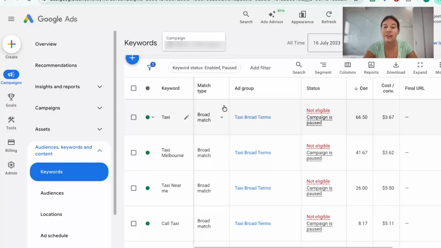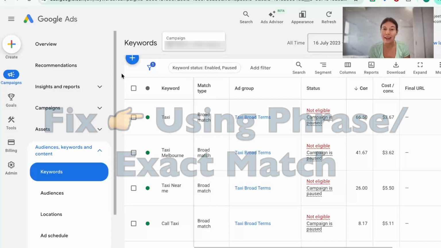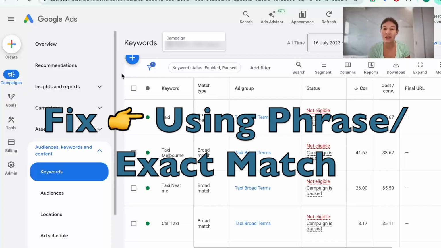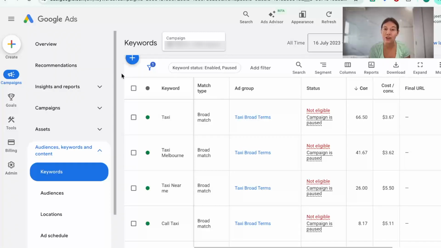These searches are not exactly what you're offering, but Google tries to match them based on similar meaning or intent. And how to fix that? I recommend using only phrase match or exact match to get more control over when your ads appear.